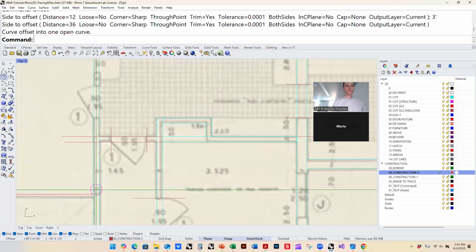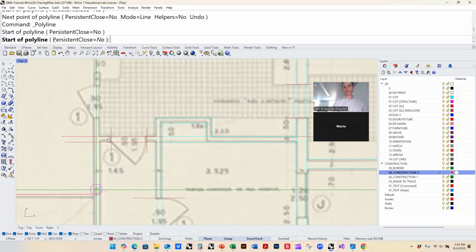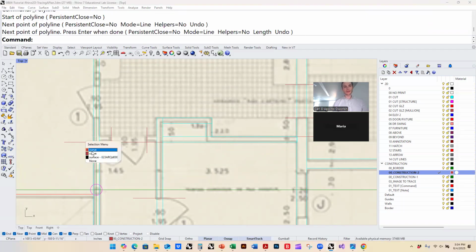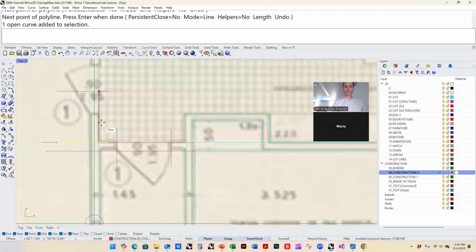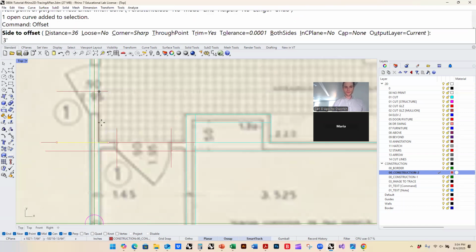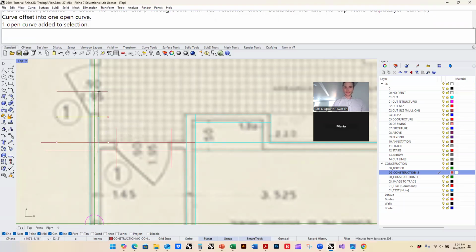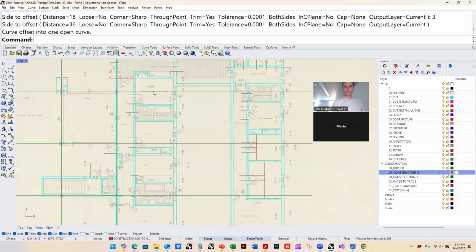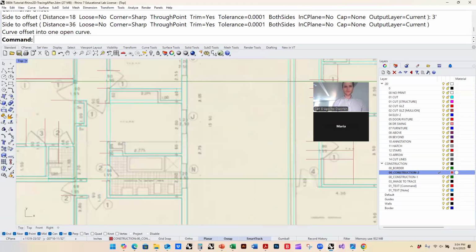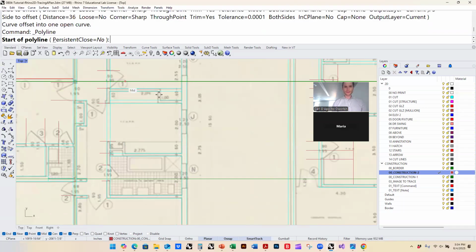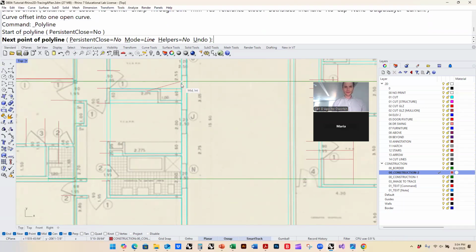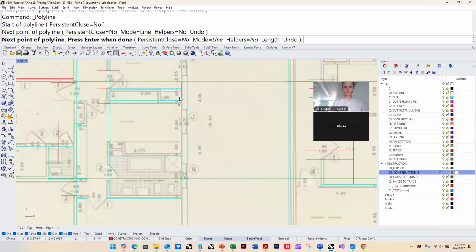Okay, so I'm marking, you can see I was missing a wall, so I made some guidelines for that wall. I'm just marking all the places that there are going to be openings and filling in walls that I've missed. Here's a wall that I missed, so let's make a guideline here.